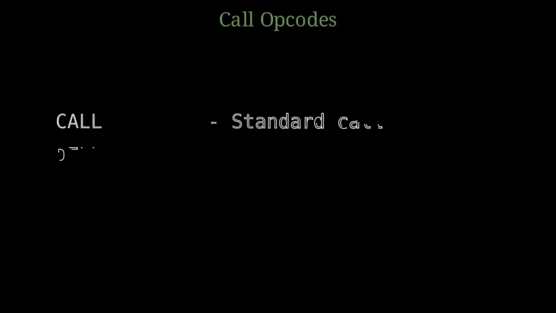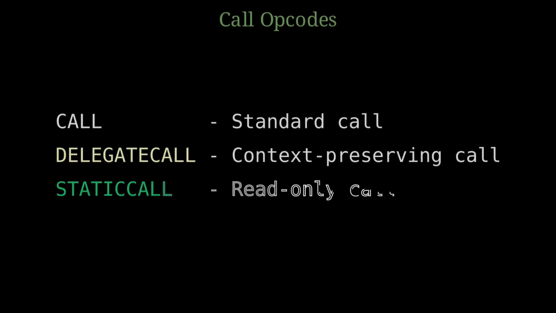The EVM provides 3 opcodes for inter-contract communication. Call is the standard way to call another contract. Delegate call preserves the calling context, and static call is a read-only version that prevents any state changes.